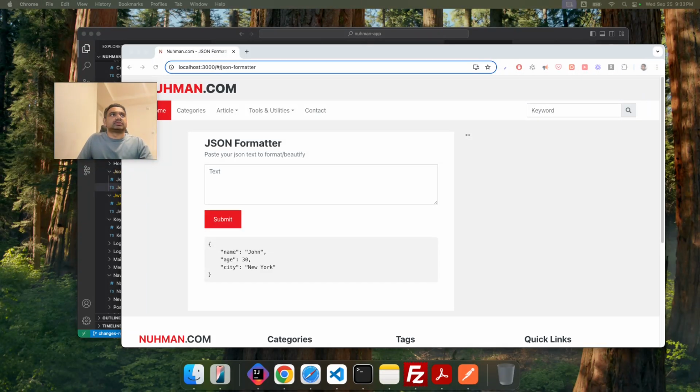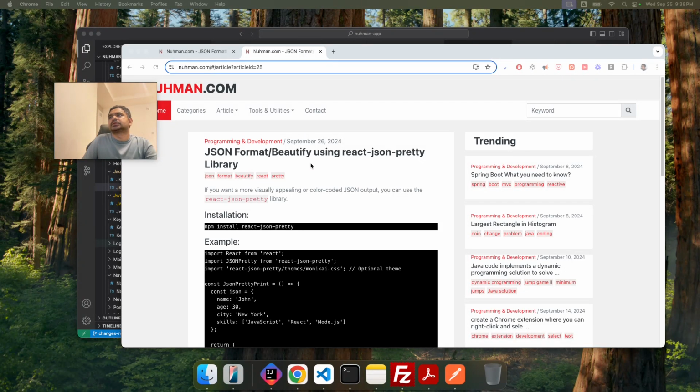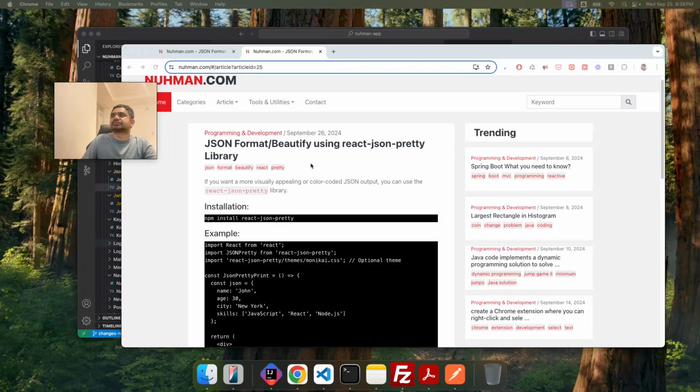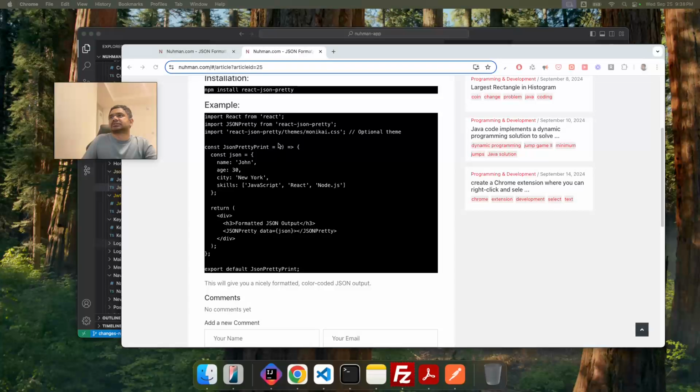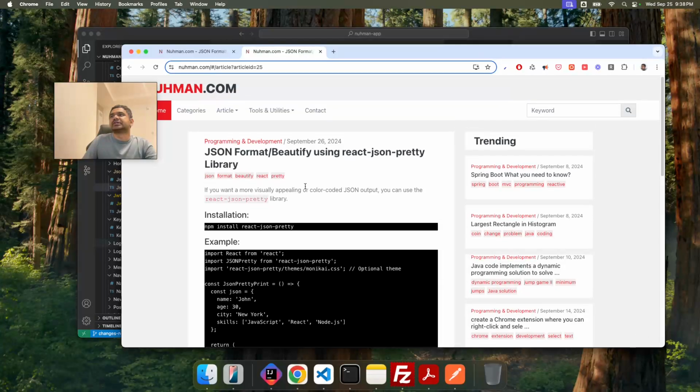Let me pull that into something else. I will pause the video for some time. All right, we are continuing with our discussion. So, JSON format using the react-json-pretty library. You need to install this one. That's the first step, and then you can use JSON-pretty with the data, so it's automatically converted. So that's one way of doing that.